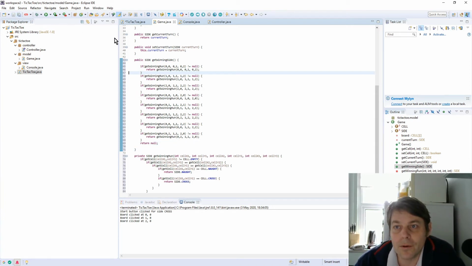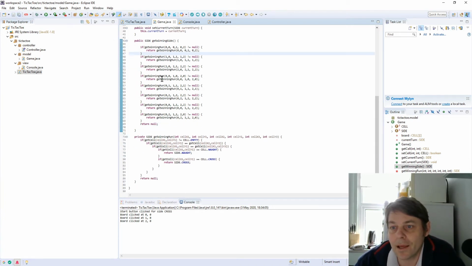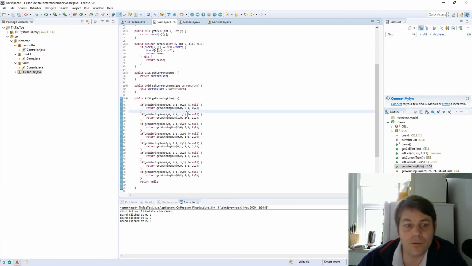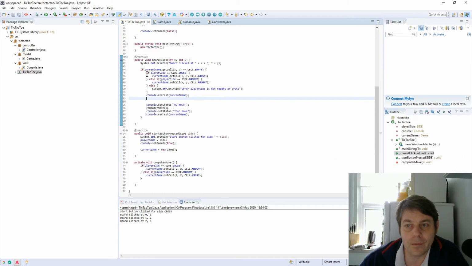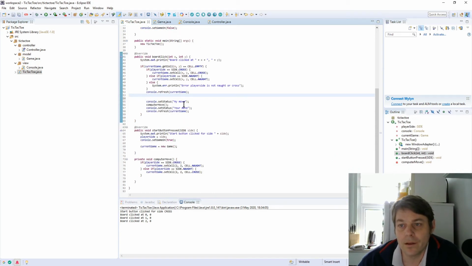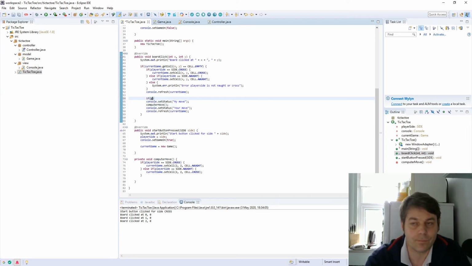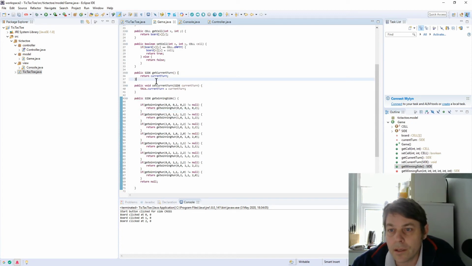Okay, so after the player moves and after the computer moves, we want to see if the winning side is not null, and if it is, we finish the game. So that was in game, get winning side.